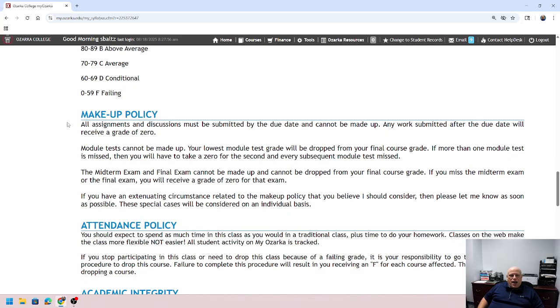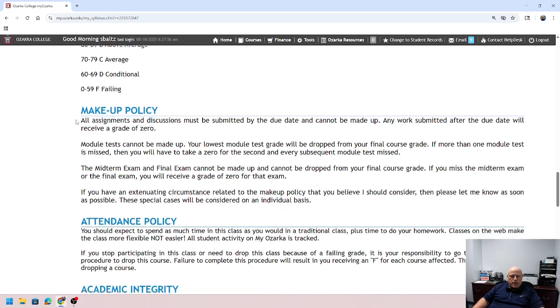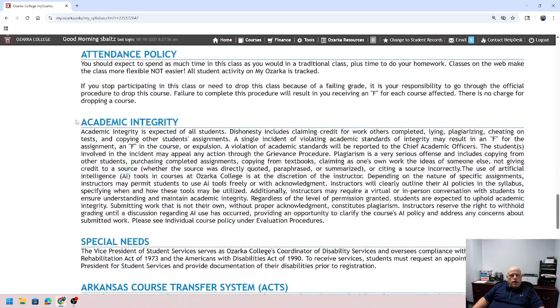Now, the next item is the makeup policy. This is also a very important part of the course syllabus that I definitely want you to read through and let me know if you have any questions, okay? I'm not going to read it to you. It's pretty well self-explanatory. I'm just going to let you read through that, but definitely read through that makeup policy. Make sure you understand it. Okay? All right. The next item is the attendance policy. Just kind of read through that as well.